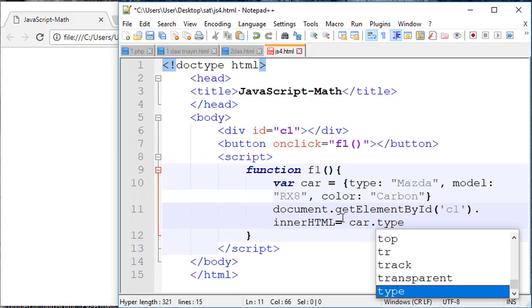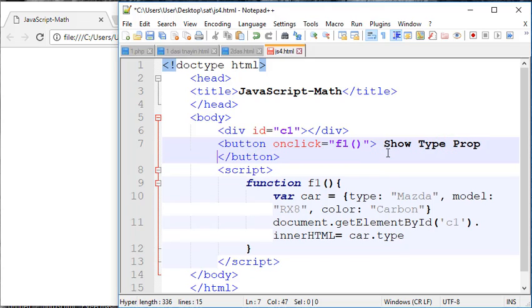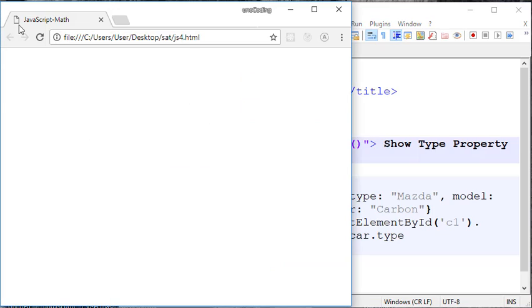Let's also add some text to our button: show type property. Let's go ahead, save, refresh. As you see, I have my button which says show type property, and when we click on it, we get the type of car which is Mazda. So we got our type of car in the div.